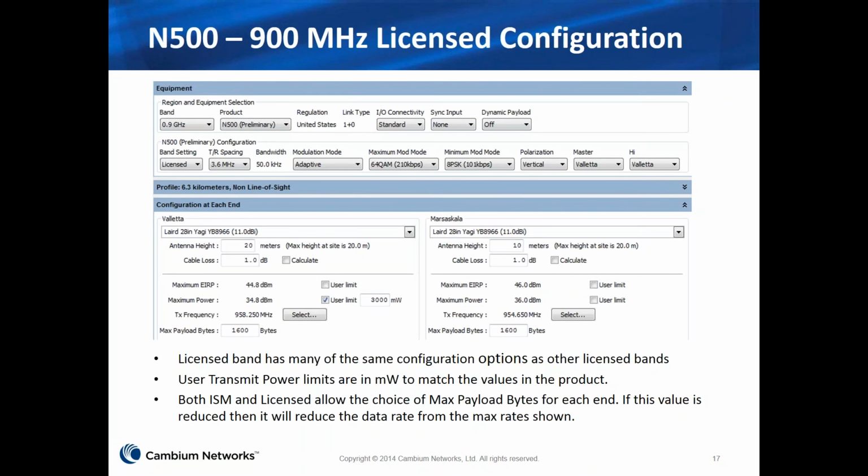If instead of the ISM band we want to configure the 900 MHz to work in the licensed side of the band, then you'll see a lot of configuration options which are all very similar to ones already used by other PTP products, so we won't go through those in detail now. The one thing you do have to see, if you're used to setting up a licensed band link, is that you will set up the master as well as the high-low frequency options. These are completely independent settings. Which end of the link is the master is independent from which end of the link takes the high end of the frequency band.